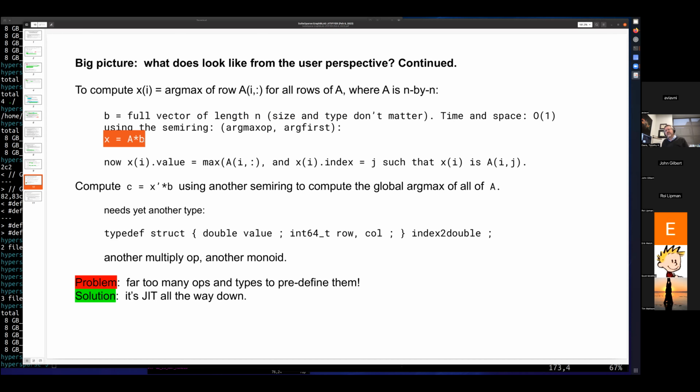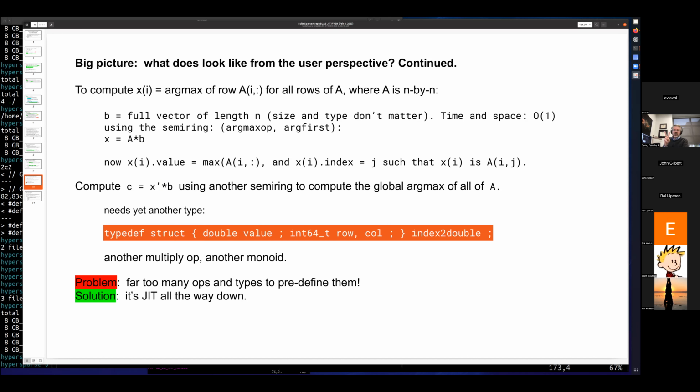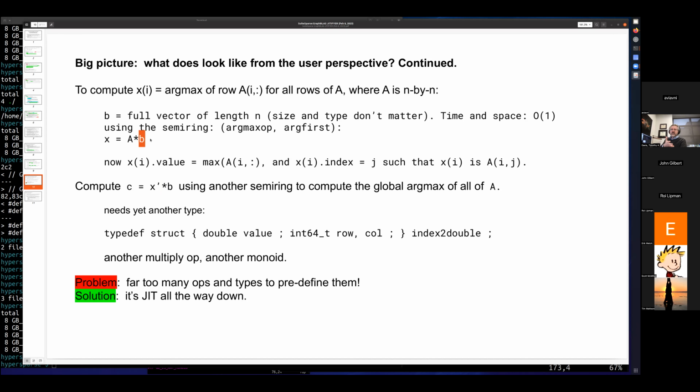Oh, but I want the argmax of the whole matrix. No problem. That's just a vector dot product. Take that same vector, just reduce it to a scalar with a vector dot product, and you have it with another semiring, because now you've got to use another data type, index 2 double. It has to have 2 indices. And we have an answer, right? We have our argmax globally of the whole matrix in a matrix-vector multiply and a vector dot product. We're done. It'll be very fast, very fast. And one reason it'll be very fast, this full vector, I have a convenient way of storing and manipulating this.